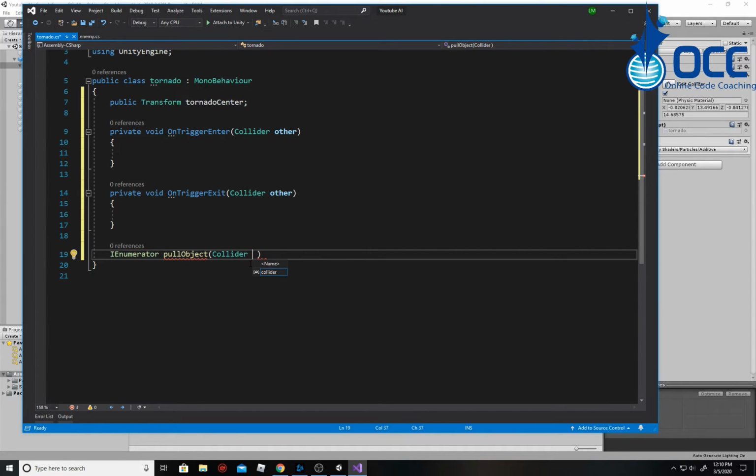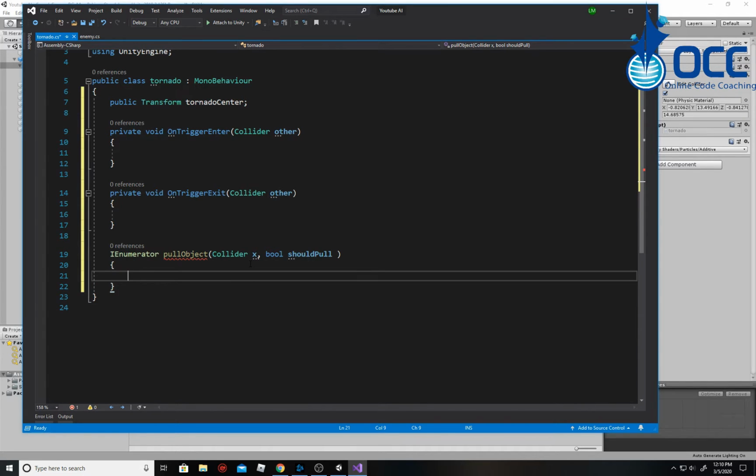And what shall the object name, let's call it X. And then we're going to make another parameter here, which is a bool, which is true or false. And we're going to say, let's just say, should pull. Why not? And then open and close curly braces here for the body.